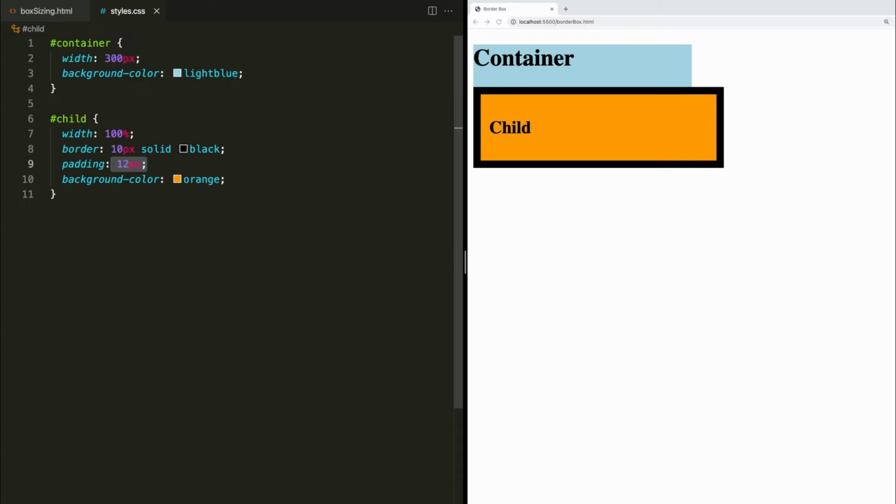And we could solve this using the calc function. So calc allows us to add, subtract, multiply, and divide values of different units. So I could say 100% minus 20 pixels for the border minus 24 pixels for the padding. And this would end up working. This does what we want, but this is kind of gross. This is not very clean code.